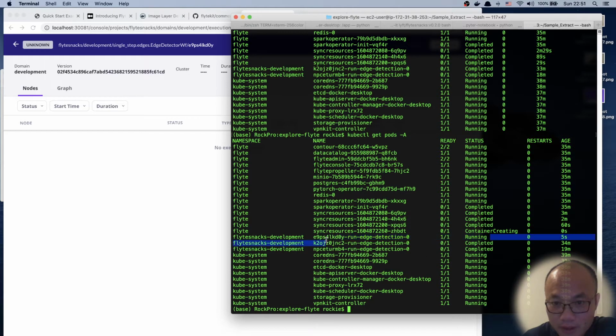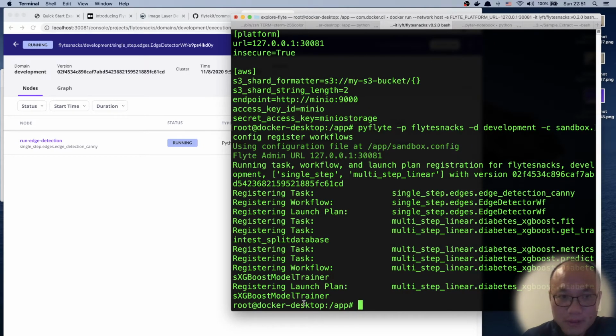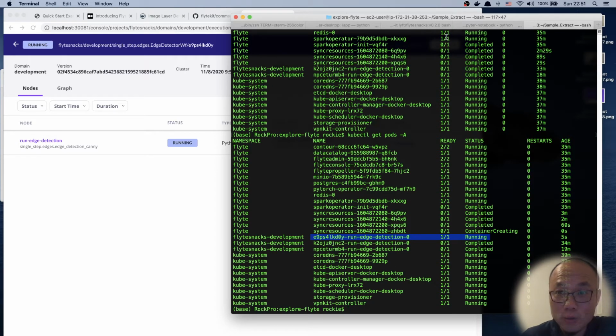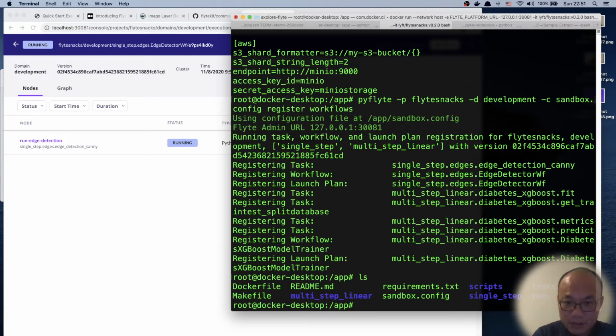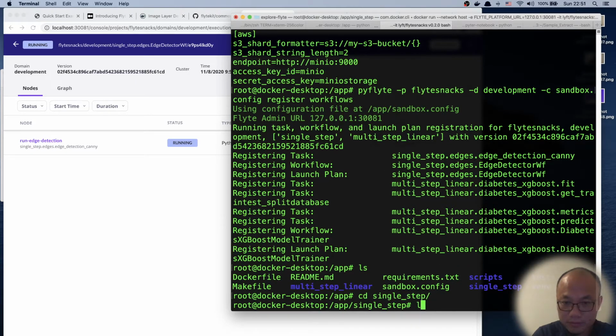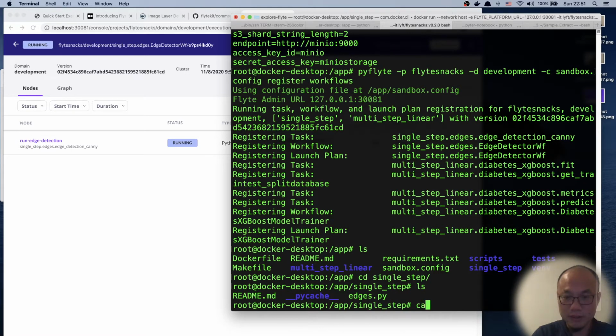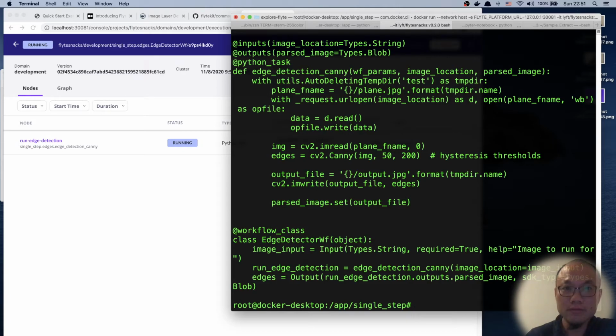See, there's a new pod. So we're using the image we're using here, and that will be launched and run the workflow inside. That's here. So that's the single step. So this add runs some part inside with the image. Try using OpenCV and detect the edge.